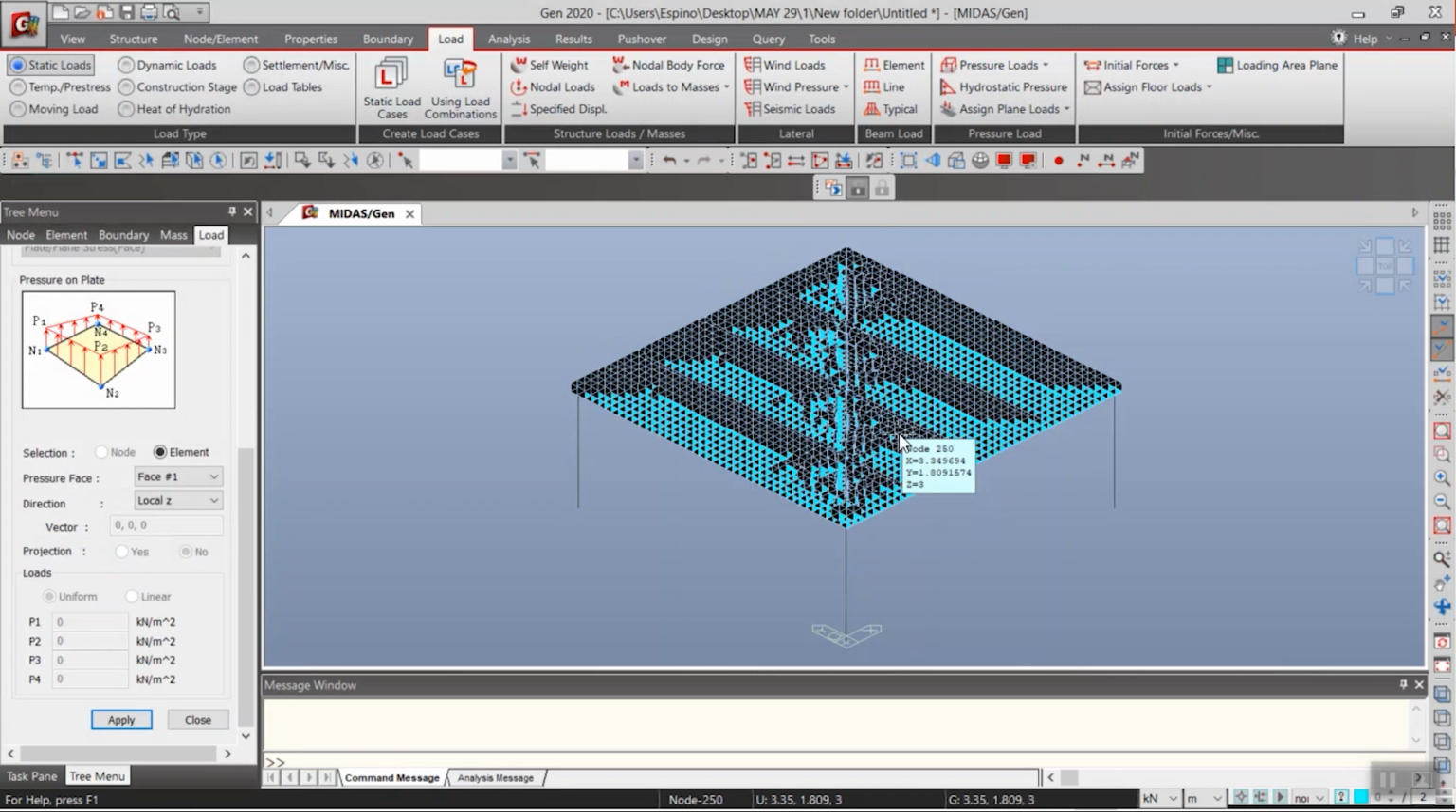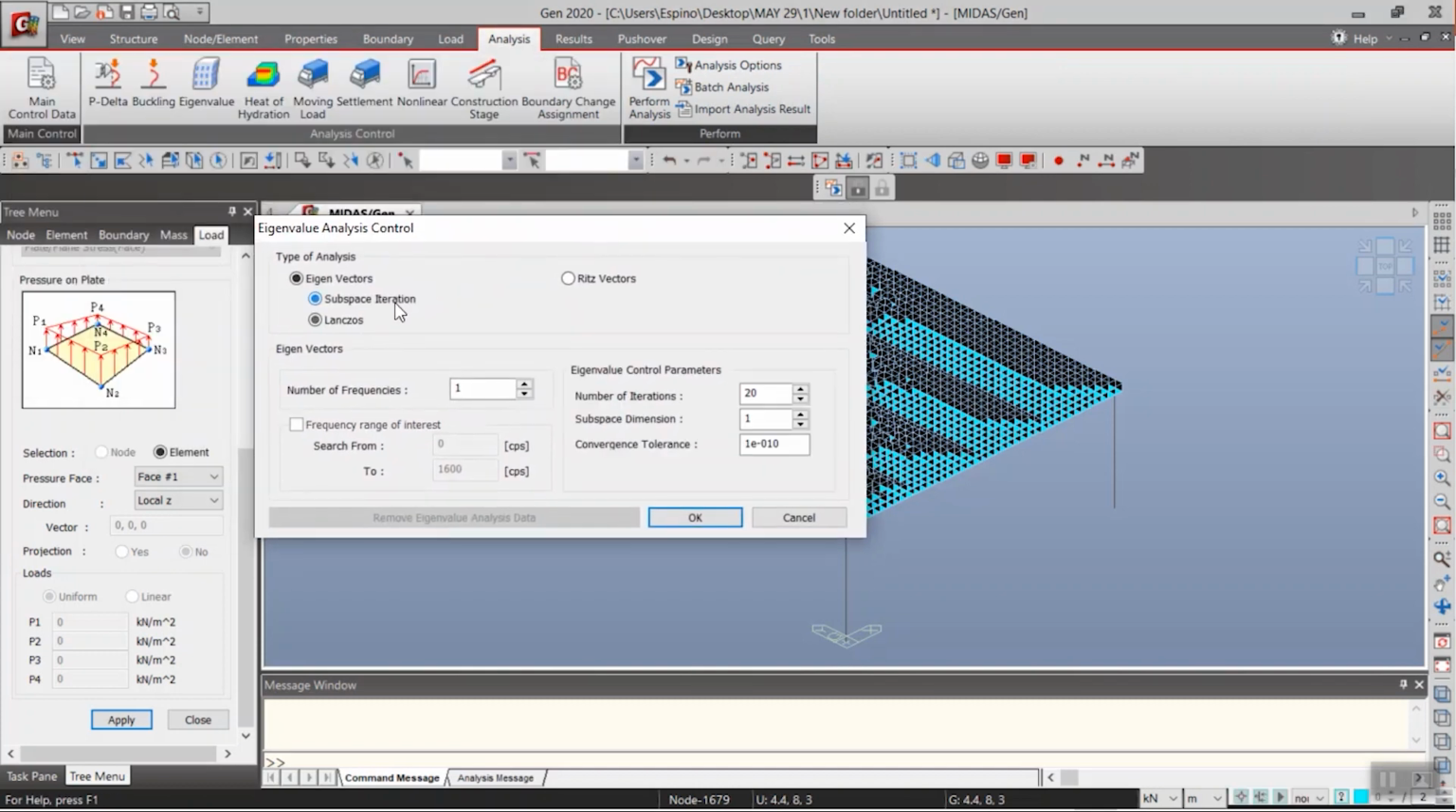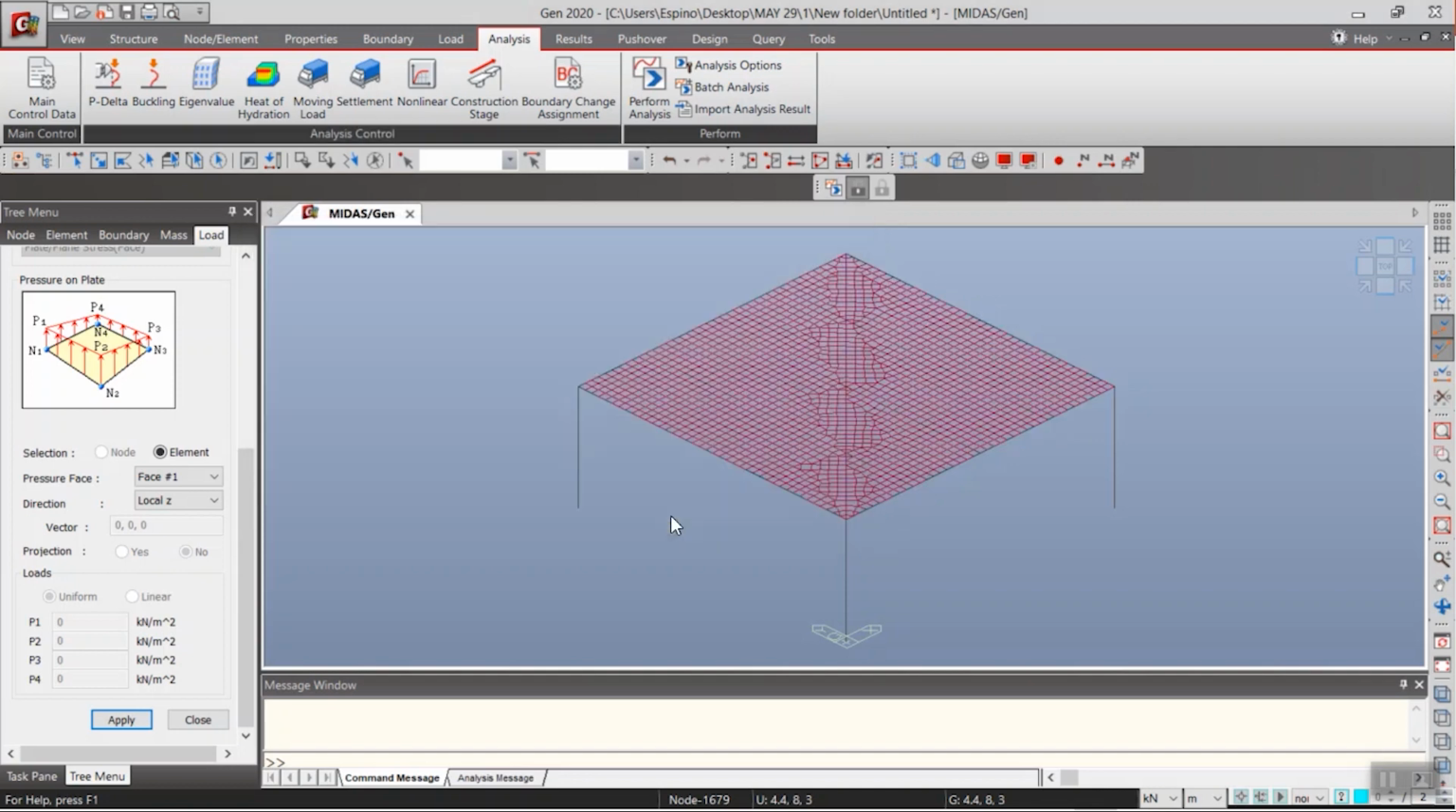After adding these loads, we can now add the analysis. So analysis tab, eigenvalue analysis control. Let us use a number of frequencies of 15. I just added 15 so that we can see more of the vibration mode shapes to check. So number of frequencies is 15, and then we can now click on OK. After adding the eigenvalue analysis control, we can now perform an initial analysis.